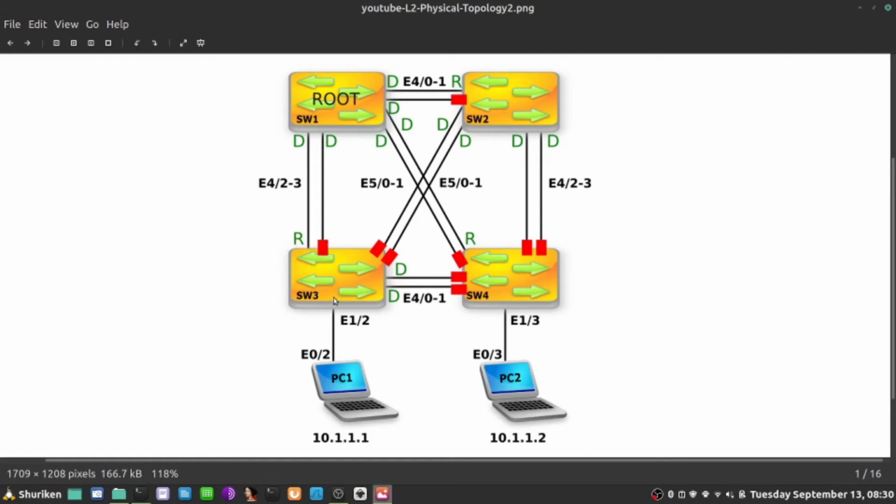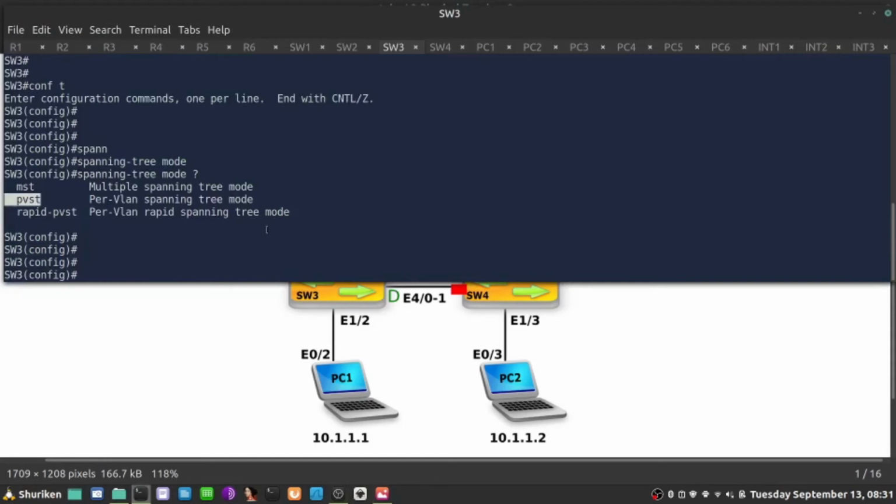So Uplink Fast will be implemented on all leaf switches if someone chose to use PVST. Now, Uplink Fast and Backbonefast will not be used in rapid spanning tree because the selection of everything works differently. Uplink Fast and Backbonefast are only feature enhancements of the PVST or IEEE flavor. Now, how does it work?